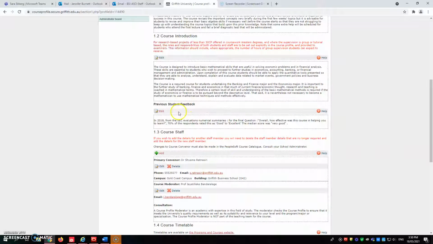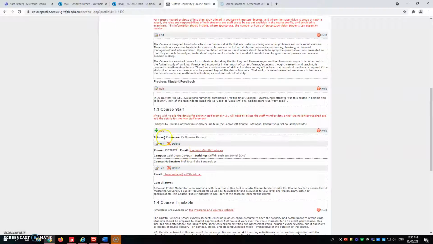As you go through, you will see the different things like student feedback. Contact your previous convener for the course and ask them for any details that you may be able to update in there for this round. In the section here for staff, all we need to do is have primary convener and your course moderator showing on the front here. Any other teaching staff you've got involved with the course, put the details in your Learning at Griffith site for the students.